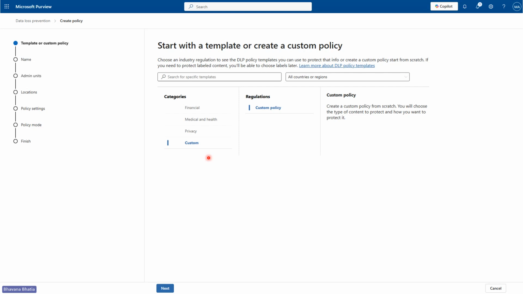There are some out-of-the-box DLP policy templates available here, like medical, privacy, and financial templates. These templates can be quickly used to get started with HIPAA and US privacy regulations, etc., for various locations. Unfortunately, these templates are not available yet for Power BI. But when you're creating a DLP policy for Power BI, you can choose this custom option, and it will provide you all the different sensitive information types that you can pick and choose for a variety of regulations in your environment.